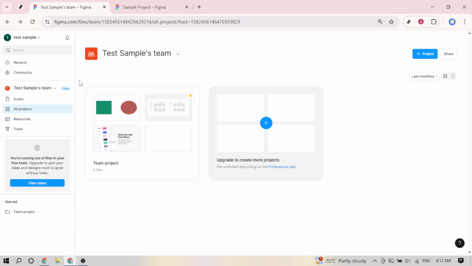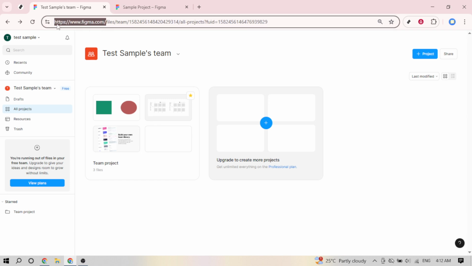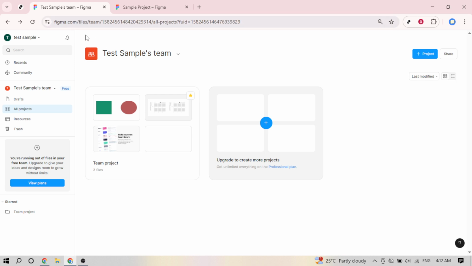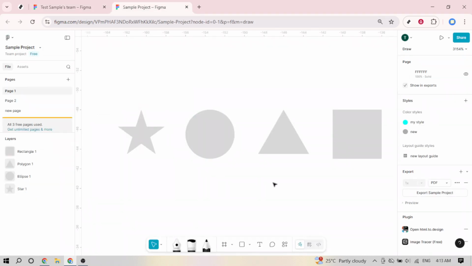Start by heading to figma.com. Once you're on the homepage, look for the area that lists your work and click on all projects. This helps you see everything in one place so you can quickly find what you need. Choose the project you want to work in and open it. You'll land inside your file where the canvas and the layers panel are visible.